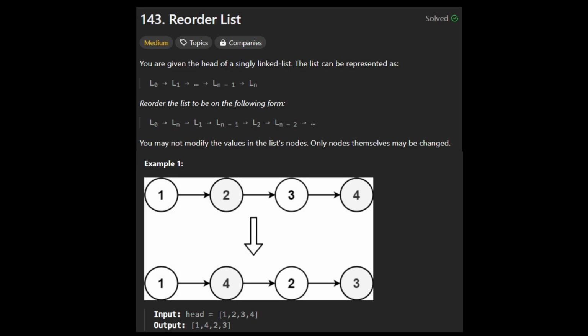LeetCode 143, Reorder List. Rearrange a given linked list so that the first node is followed by the last, the second by the second last, and so on. Find the middle, reverse the second half, and merge both halves alternately.